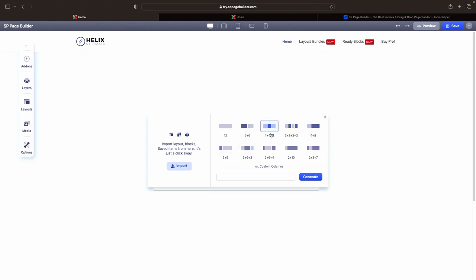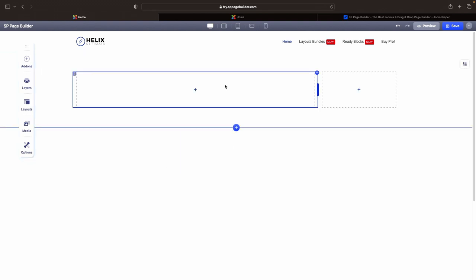Let me show you. Before I do that, let me just put in here, okay? You see 3-9? Well, I can decide I want to do 9 plus 3. It's going to do the opposite, the reverse of this. And I click generate. It's going to generate the 9 plus 3 for me. So now you have the 9 plus 3.